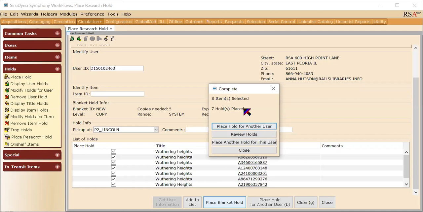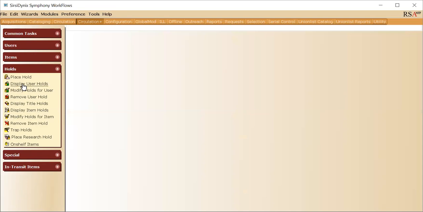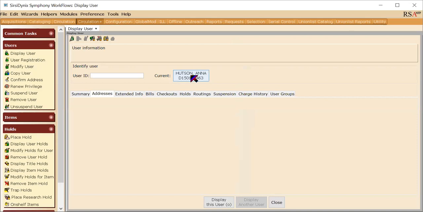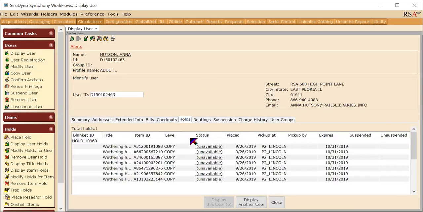If I am ready to place holds for another user, I can click that. If I wanted to place another hold for the same user, I could choose that. I could also review my holds and see which ones were successfully placed. To see the status of these holds, though, it is interesting they display slightly differently from the regular holds. If you go into Display User and to the Holds tab, you will see they are all grouped together under one blanket ID.